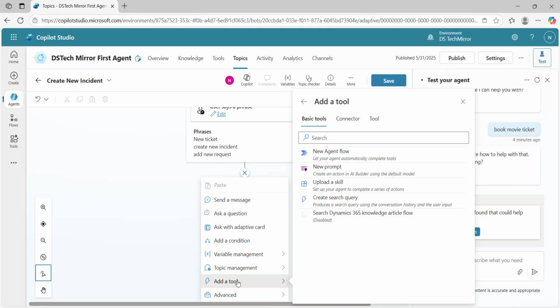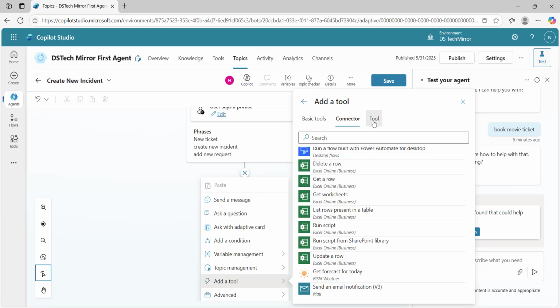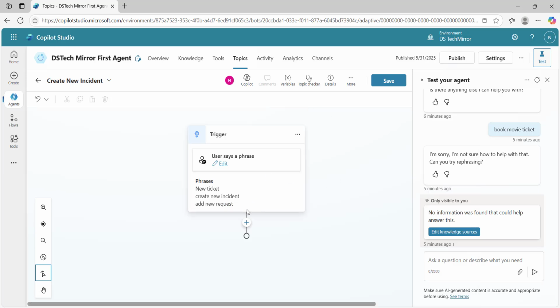And over here, if you see, these are basic tools. Then we have connectors: delete row, run a flow with Power Automate for desktop. We have multiple things. Then we have tools over here. So we will come to all these things, but let's start with the basic things first.